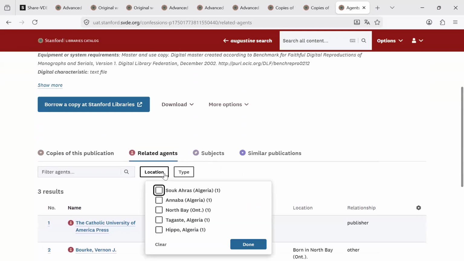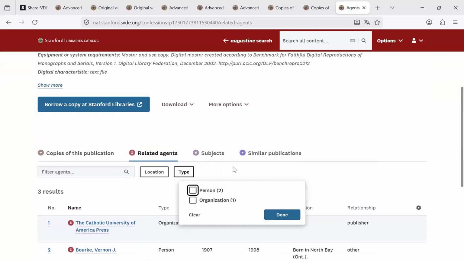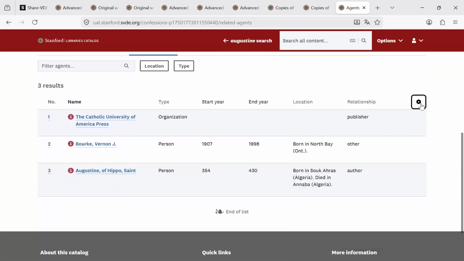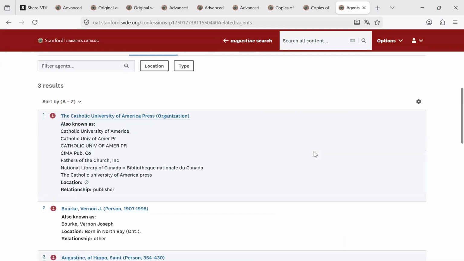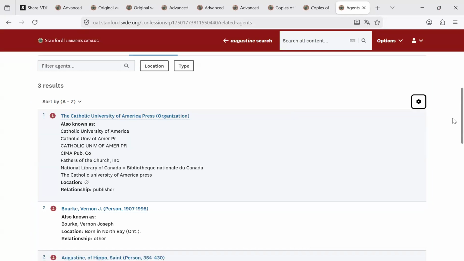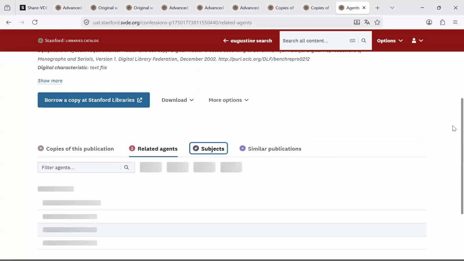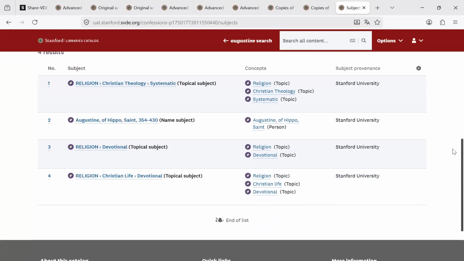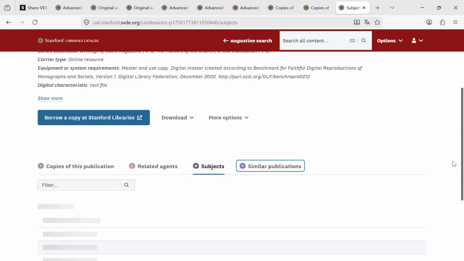Filters can be applied, and also other data can be displayed if available. For example, I've clicked the also known as, and other parent forms for this organization are displayed. The subject tab displays the subjects. We are going to see that again later. And also similar publications have been retrieved.